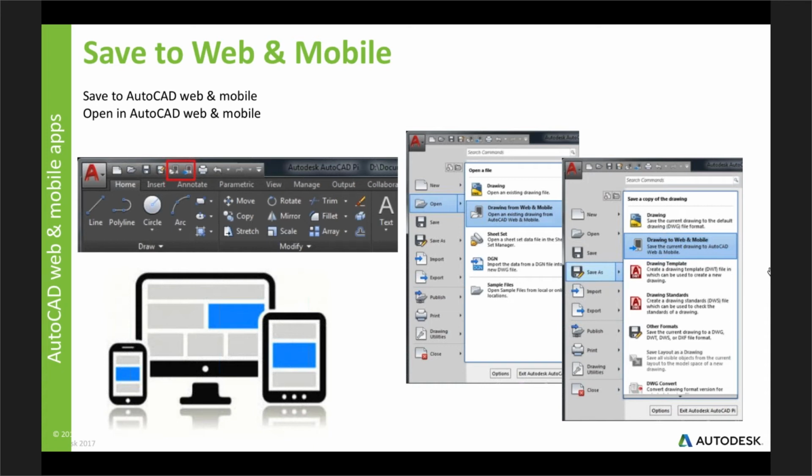So in addition to that, one of the things I want to point out that happened very quickly in that video is that when you're in desktop, in order to make this work better, we've added two new features: Save to AutoCAD Web and Mobile and Open from Web and Mobile. In the past, it was a little bit difficult to do this.